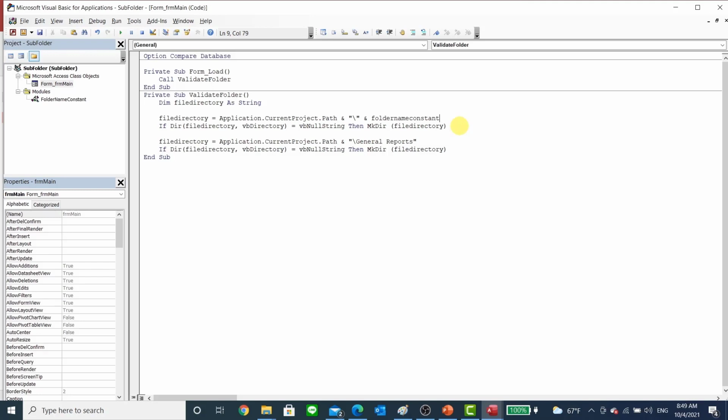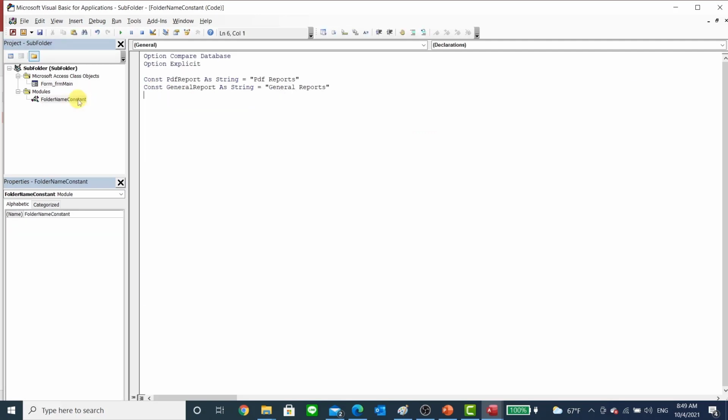You know what? That might not work with the constant. But I know for sure that you can expose the functions and subroutine in here. Anyways, these right here will expose the subroutine or the function.